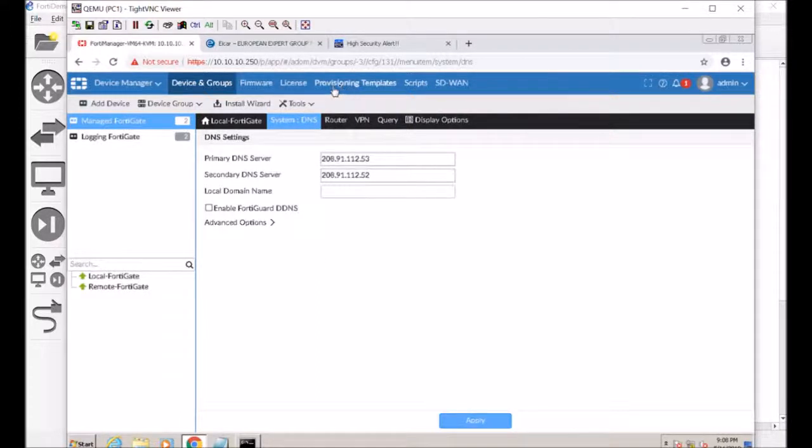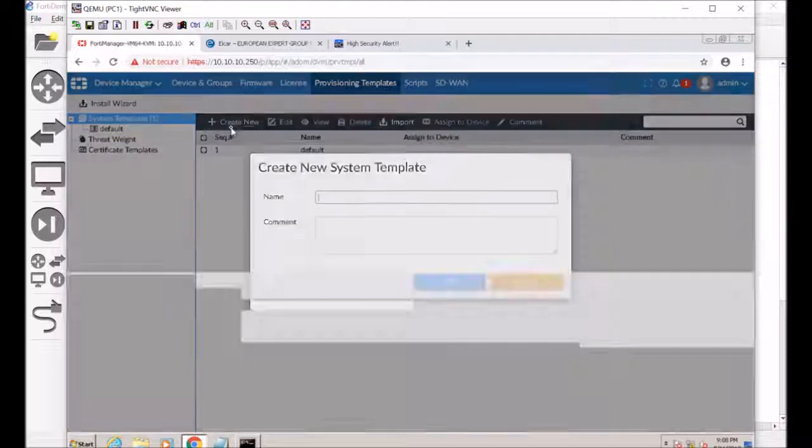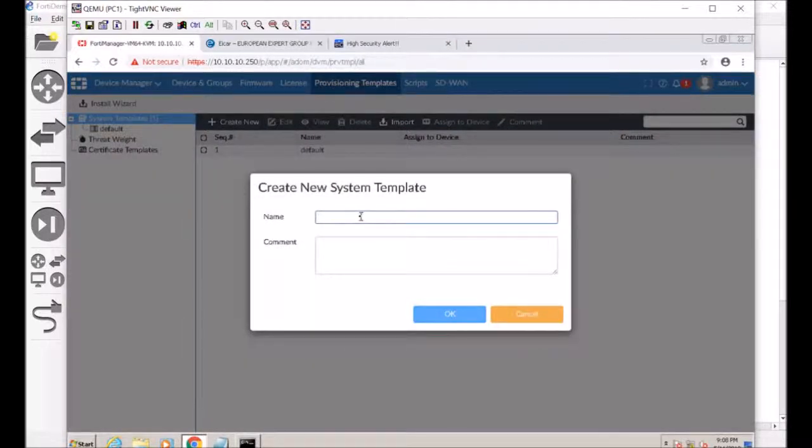So I'm going to use a provisioning template, and that is right up here on our interface. There is a default one, but we're going to make a new one. So we'll say create new, and we'll call this DNS changes. And then comments. Once again, the metadata is just there to help us keep track of what's going on. Not necessary, but I'm just a big believer of it.